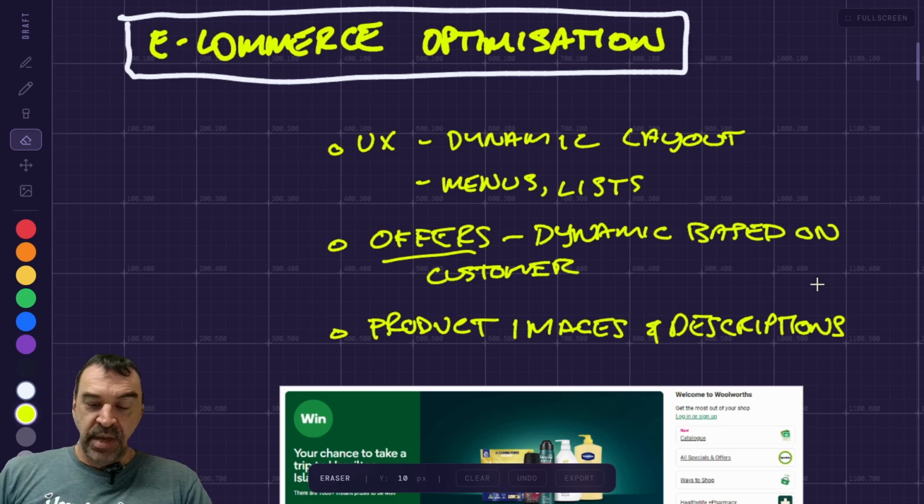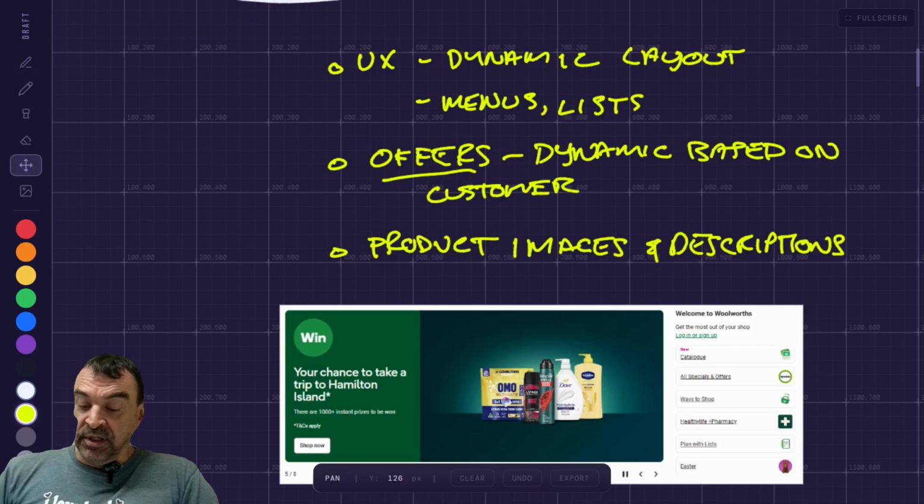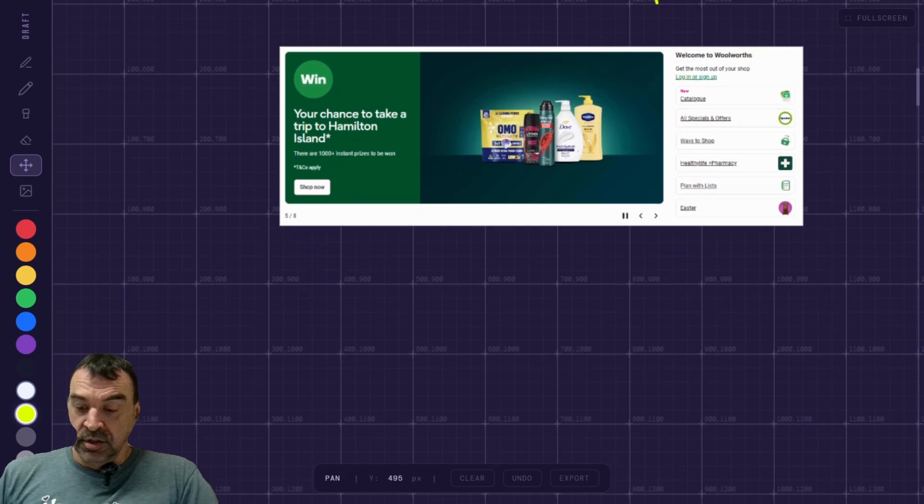So Wattle Labs' large behaviour model can give companies an advantage in three ways. Our model can be used to enhance the UX with dynamic layouts, menus, and lists based on a customer, that is the customer who's on the store at the moment. We can then present dynamic offers based on the customer's persona. Finally, we can personalise product imagery and descriptions to target each and every customer's latent psychological profile.